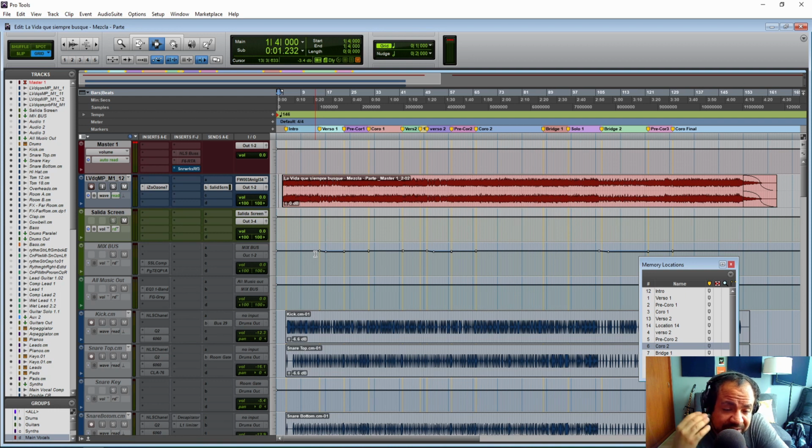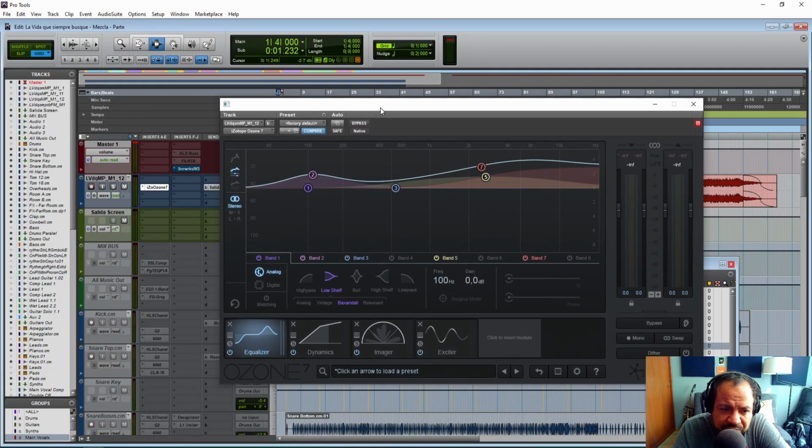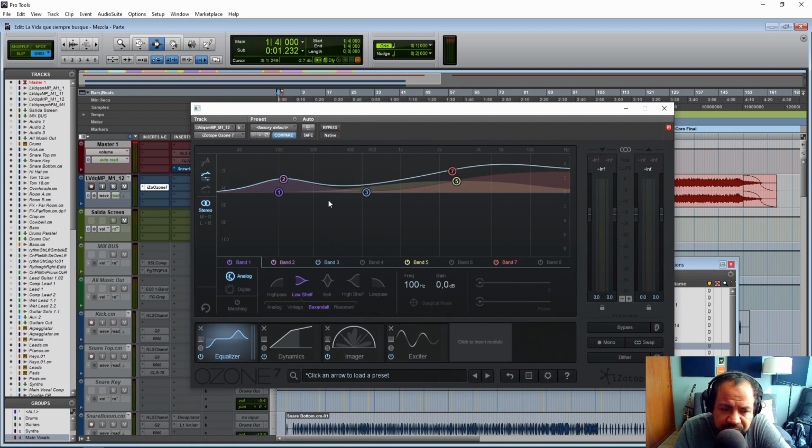So that's what I was trying to figure out, and then I started working with what I'm going to show you guys today, which is Ozone. This is the software that I use to finalize the track. Now, there's a newer version. I'm working with version 7 here.